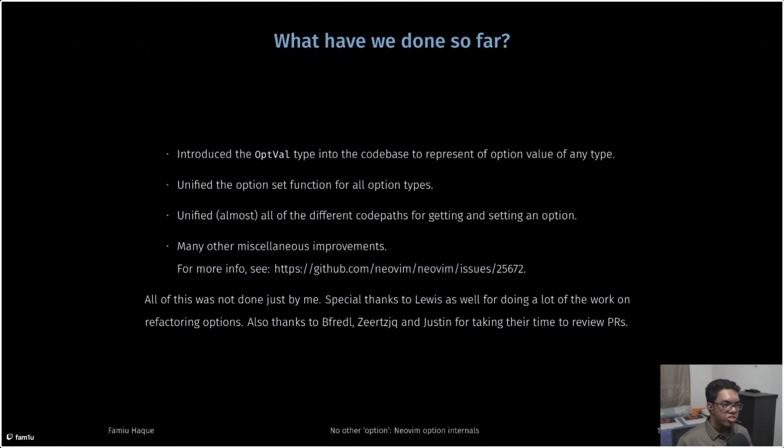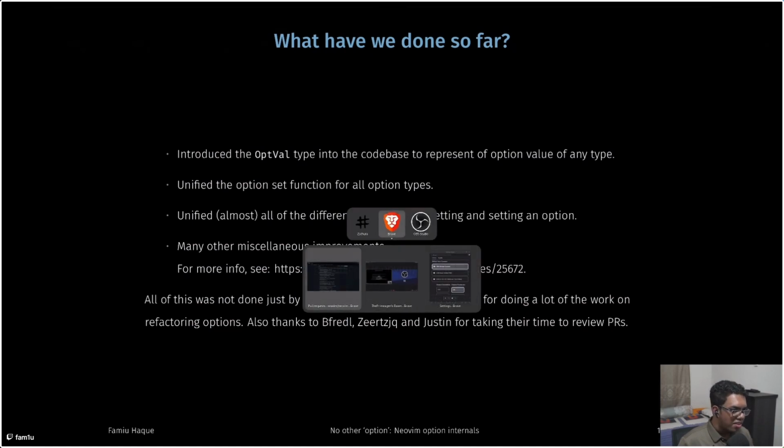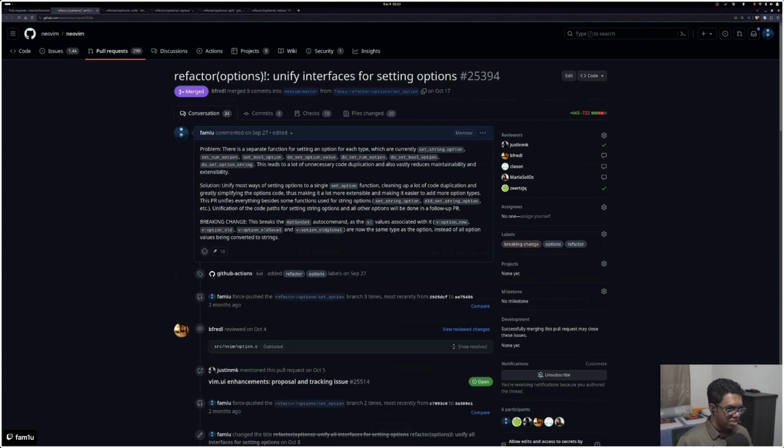Then I unified the option set function for all option types: set num option, set bool option, set string option. I unified those three. This is the PR for it.